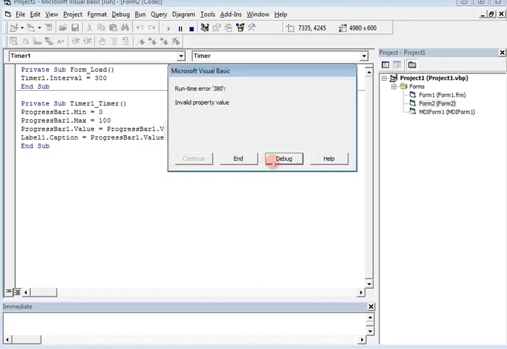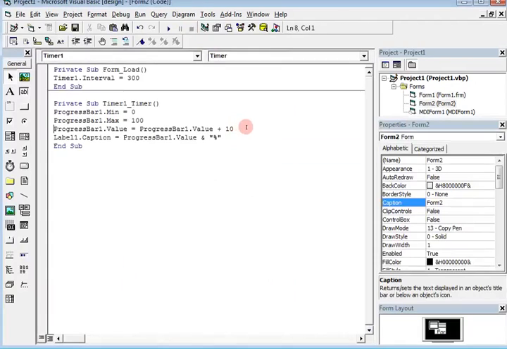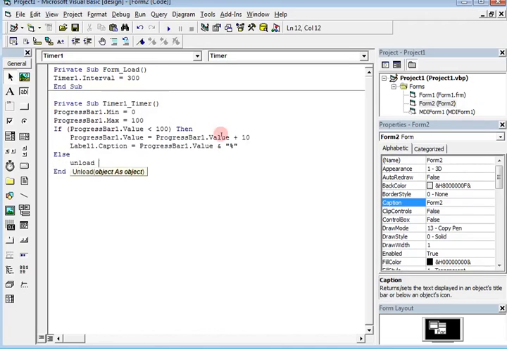Okay, we are getting an error, that also we need to solve. When the progress bar reaches 100, then what will happen? So we have to give an if condition here. If the progress bar value is less than 100, then this will continue. Otherwise, in the else condition, what will happen? Now it will unload that screen.